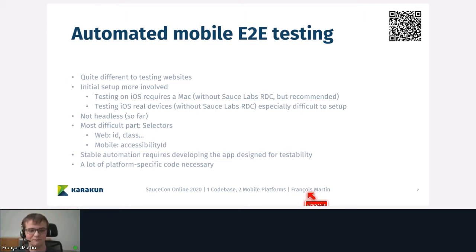Here again, if you use Sauce Labs RDC, it is really easy. In a previous project that I worked on, we used Sauce Labs RDC as well. And we very rarely had to use real devices because it was so easy to do. It's essentially the same as you would do iOS simulator testing. Also, it's not headless so far. Maybe there will be a headless option in the future.